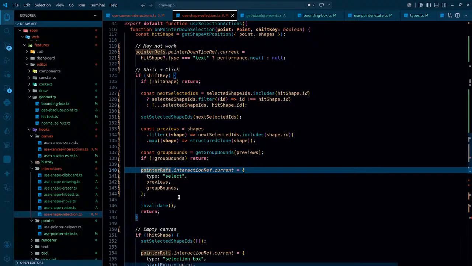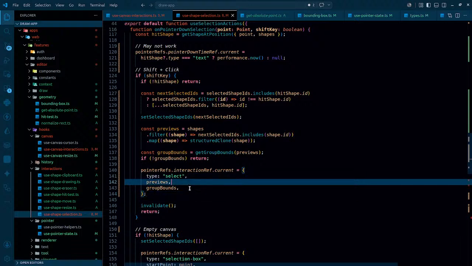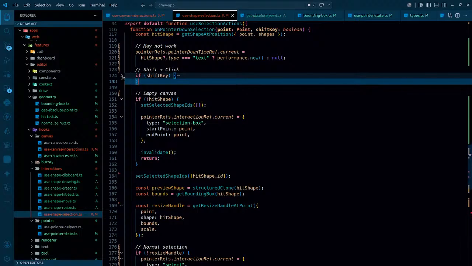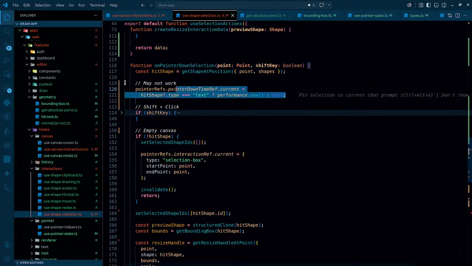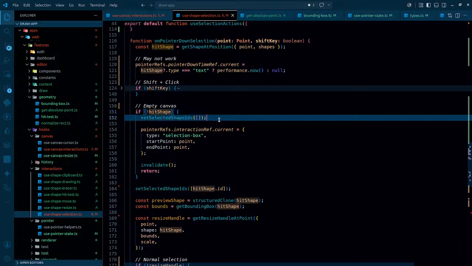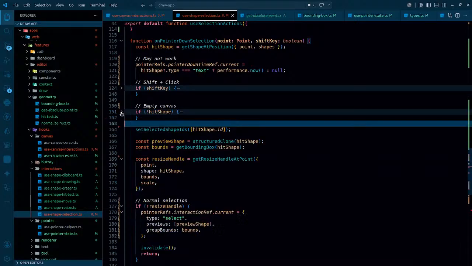and this thing is actually happening inside the shift when I click that. Okay, and then we have select, we have previews, we have group bounds, and the job will be done. So this particular section is fine, no problem with this as such. There's only one thing, this top level may not work later, so we'll have to figure it out. And if the shape does not exist, empty, and selection box invalidate, that is also fine.